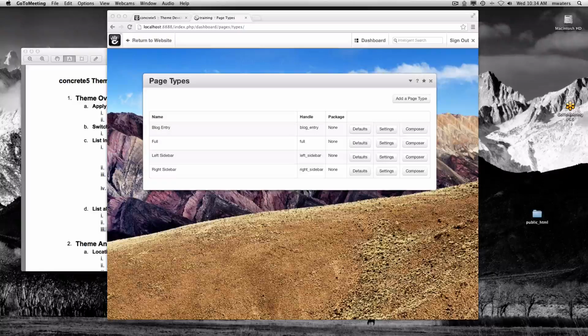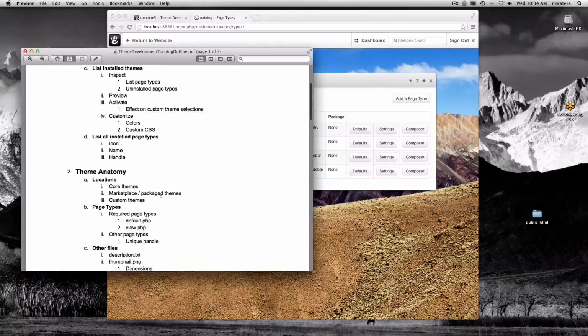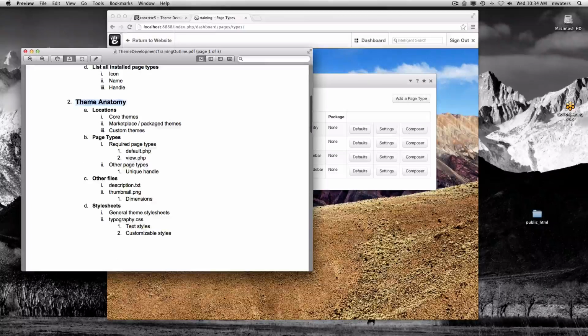All right. So I'm going to move along and talk about the next parts of concrete5 and then the actual anatomy of your theme files. So it looks like we're about a half hour in so far. We're moving along just fine. Okay, so we're going to do number 2 now on the outline. This is theme anatomy.